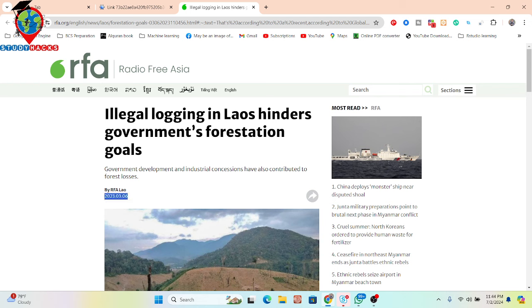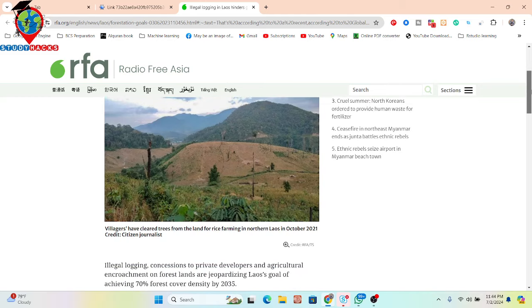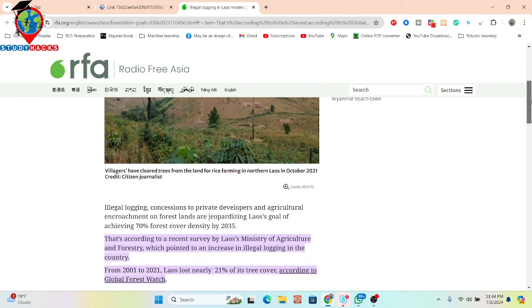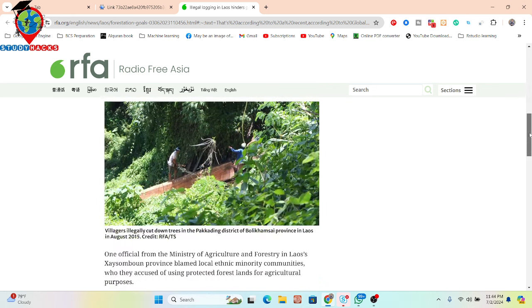Illegal logging in Laos hinders the government's forestation goals, and due to illegal logging, a lot of deforestation has occurred. According to Global Forest Watch, from 2001 to 2021, Laos lost nearly 21% of its tree cover. So it's very important.